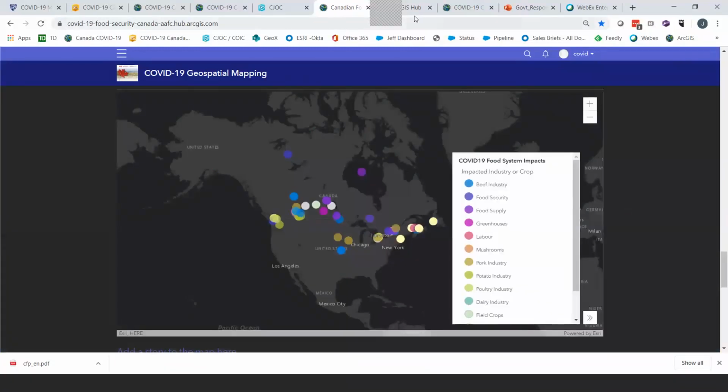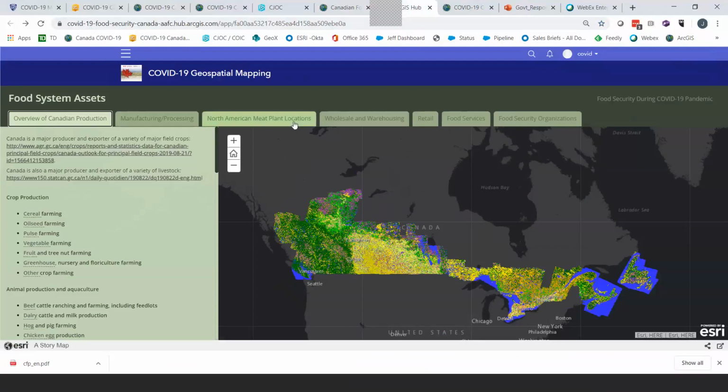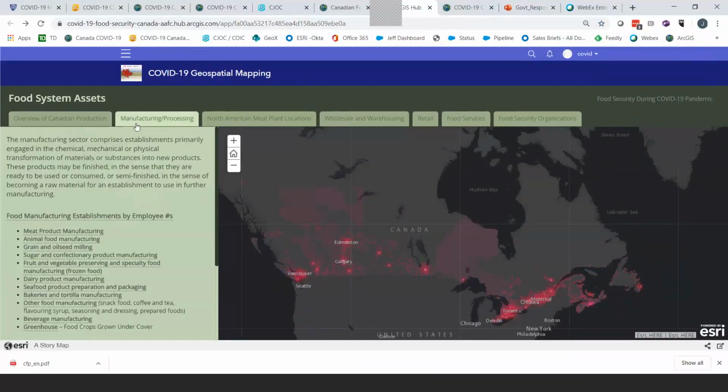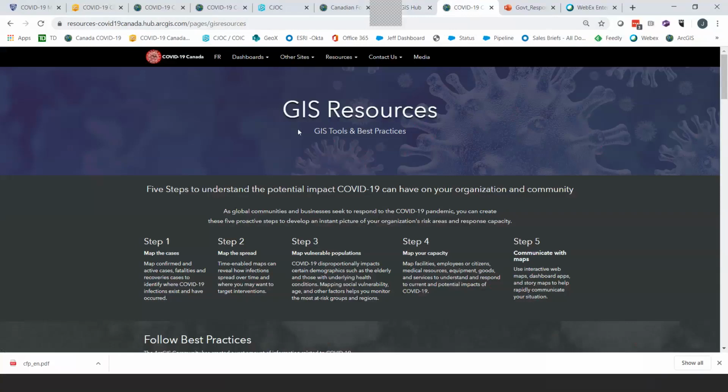One of the applications that they have is looking at food system assets. Here they've got a series of web maps that have been arranged in a tabbed story map, with links to a number of contextual information documents to help people internally get a better understanding of manufacturing and processing and that kind of information. So a couple of really good examples of leveraging what's out there.